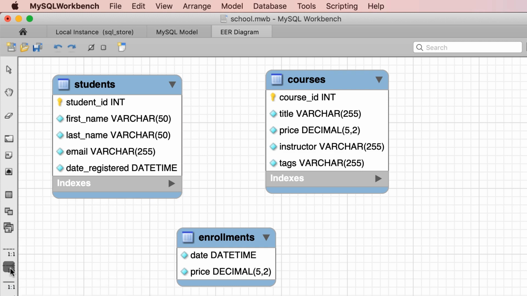Now, whenever we add a relationship between two tables, one end of the relationship is called the parent or the primary key table, and the other end is called the child or the foreign key table. In this case, the students table is the parent or the primary key table because we cannot have an enrollment without having a student first. So the student is the parent, right?